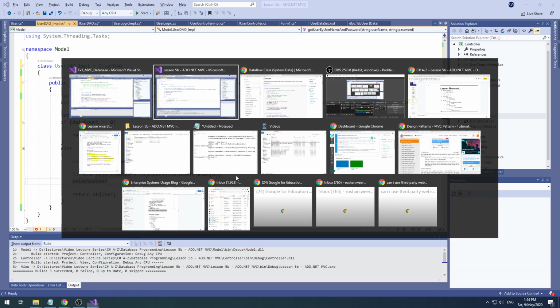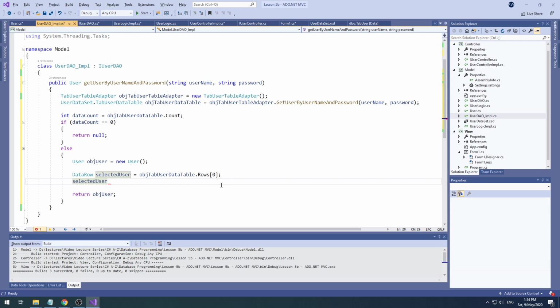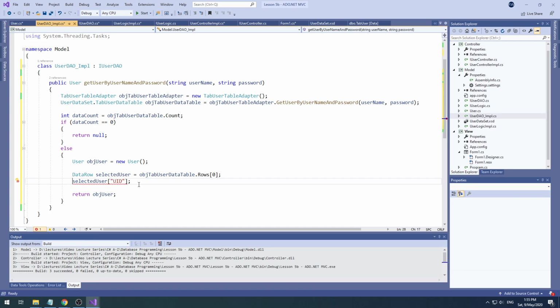How to access? Look at the MSDN. You just put square brackets, and within double quotes you give the column name, whatever the database column name is, like UID or username. Then it gives you that, but it gives it as a string, so it returns it as a string. So you have to convert also. You get an error otherwise. Let me write this statement, then you will understand.